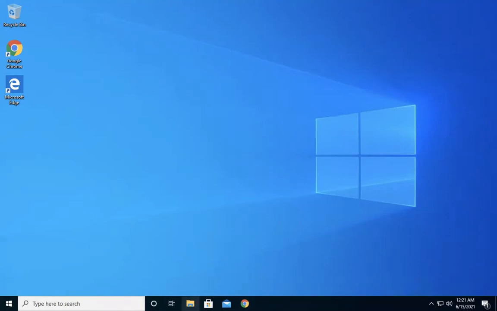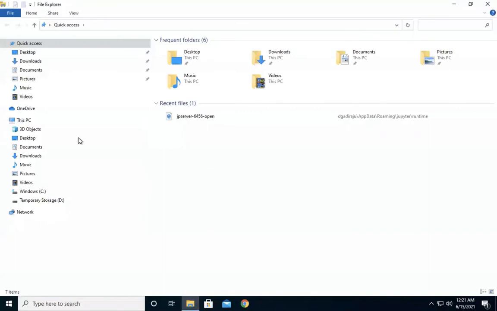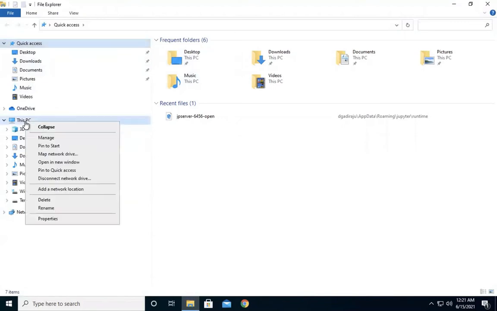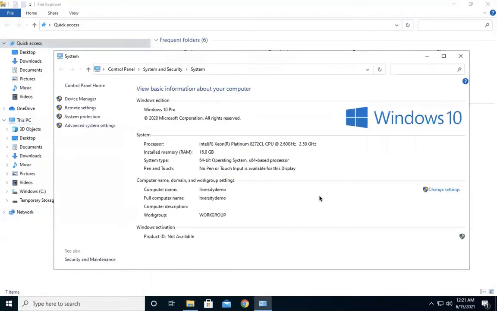This yellow icon is called File Explorer. You can click on this and you should be able to go to this application. Now you see there is something called This PC. If you right click on it and then say Properties, you should be able to see some details about your computer. Once again, I'm reiterating how to get this.